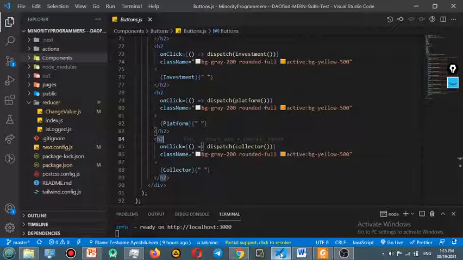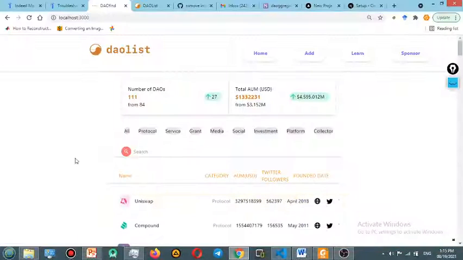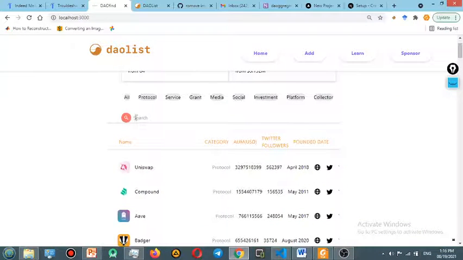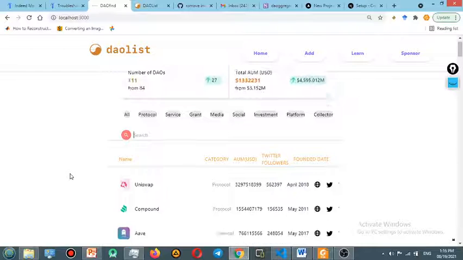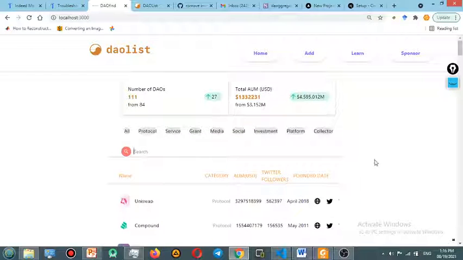I have something to do here. I am planning to implement the search functionality as a plan. So this is all what I did.